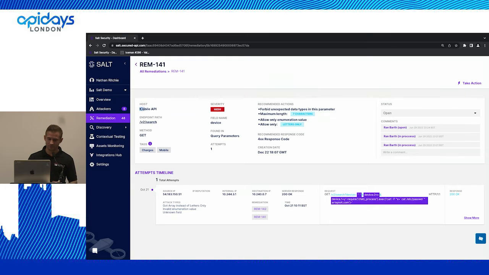So what API, top left here, which endpoint, what's wrong, this is what's there now, this is what you should have.